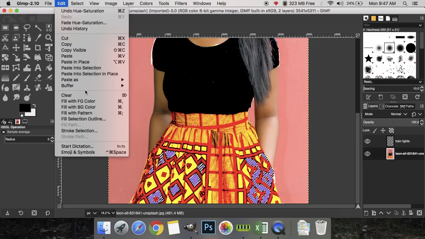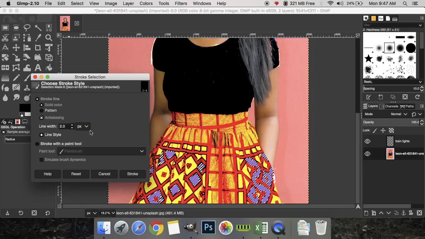Go Edit, Stroke Selection, maybe 1 or 2 pixels. 2 pixels is fine. That's how wide the line will be. And then hit Stroke. It'll catch up eventually. Oh, I hope the app didn't just crash.